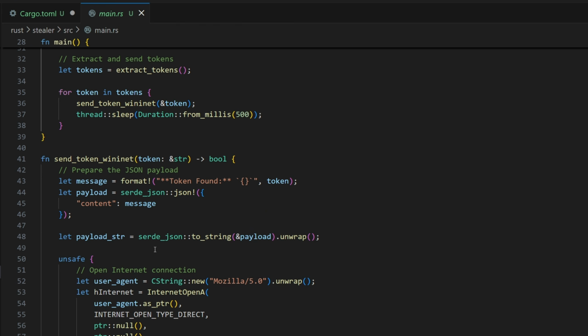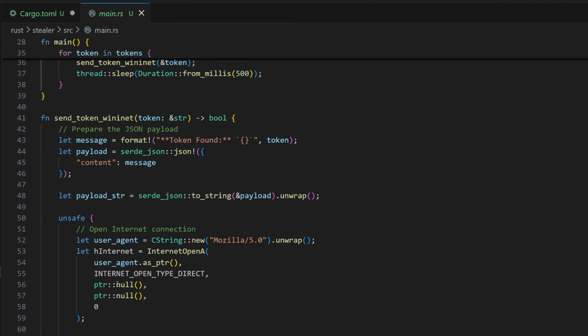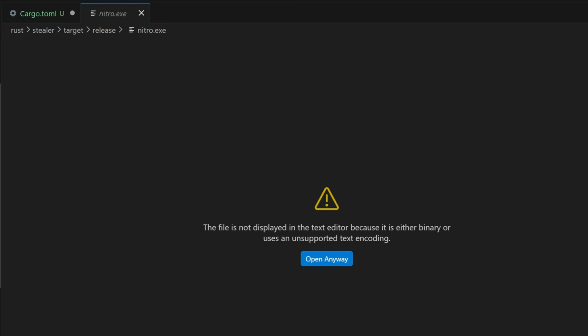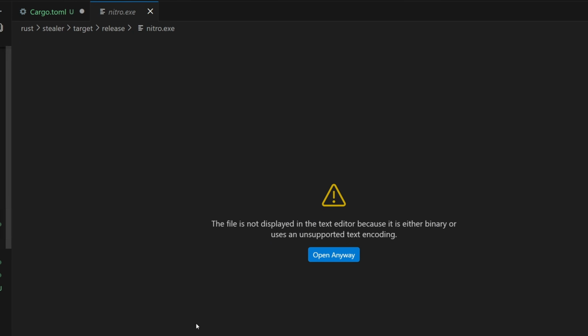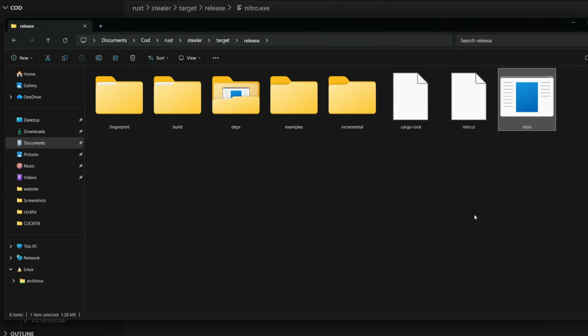Now, if we take a look at the malware itself, if you're an old viewer, you might know that I usually write code in Python. But Python isn't great when it comes to creating small-sized executables. So this time, I decided to use Rust. The Nitro malware you saw earlier was actually written in Rust. Using Rust, I was able to create an executable that was less than 2 megabytes in size.